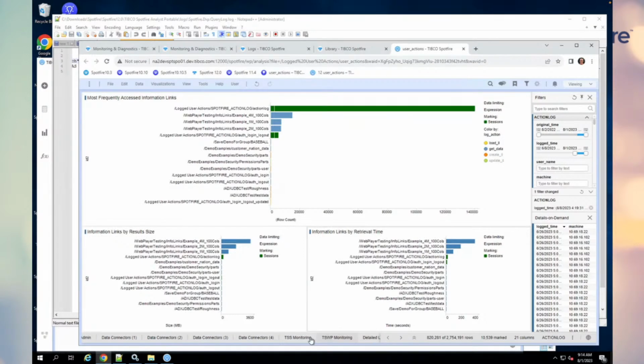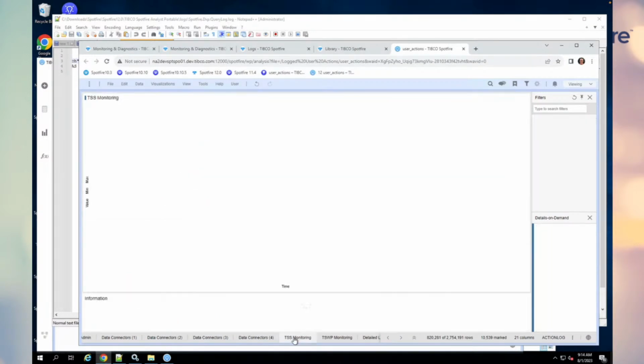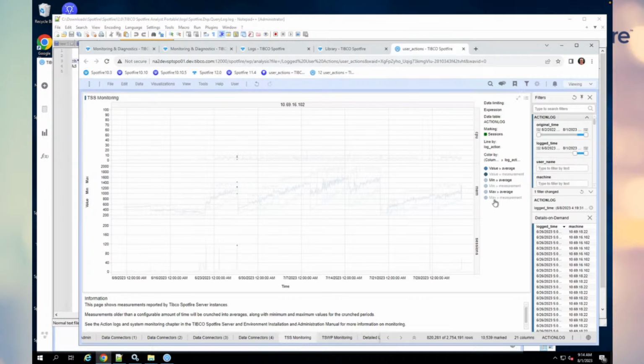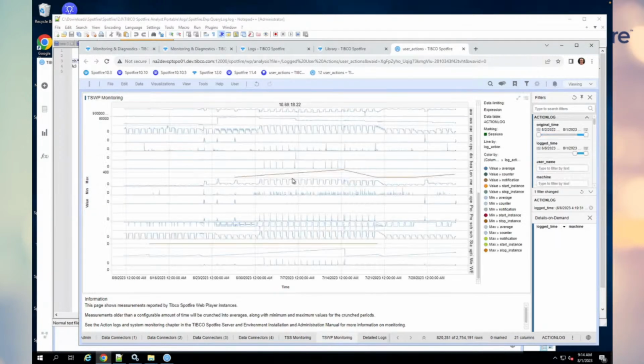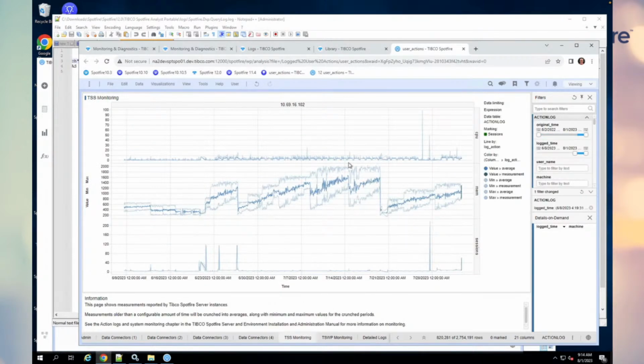I will point out, you get some high-level monitoring information. So you get some information about what's going on in the Spotfire server, as well as the web player monitoring. Again, this isn't as detailed as the performance metrics you get, but if you need just a high-level overview of what's going on, you can see, obviously, memory goes up and down during the day, or sessions do as users go on and off your environment.